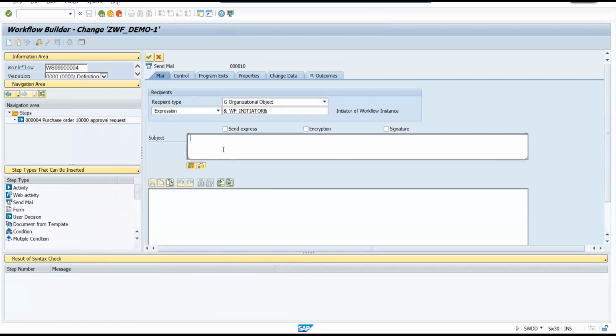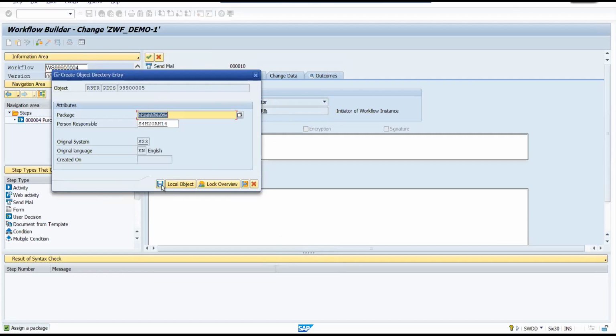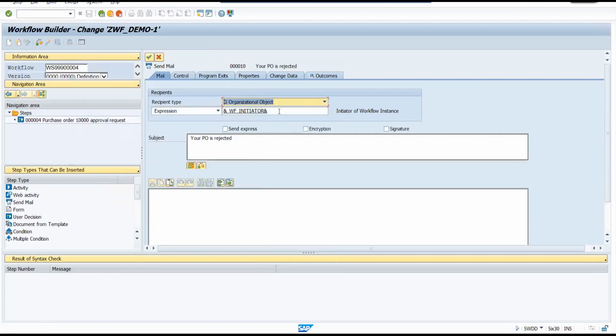Click on this OK button, and here you can write your work. Your purchase order is rejected. So you can put this, and again, who is going to receive this? The one who has initiated this workflow. I have initiated it, because here I don't have many users. That's why I'm going to use the same. So workflow initiator means that the same user we are going to get over here.